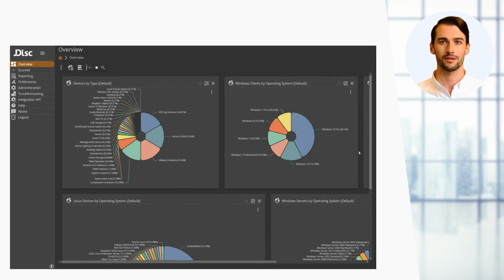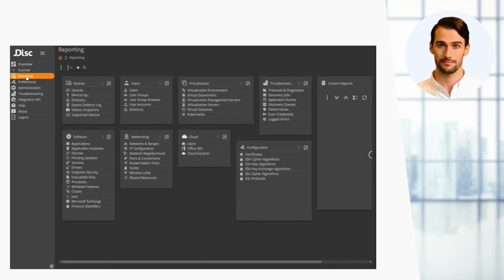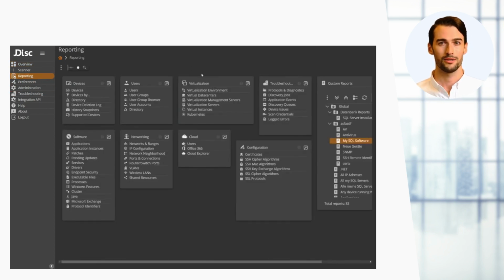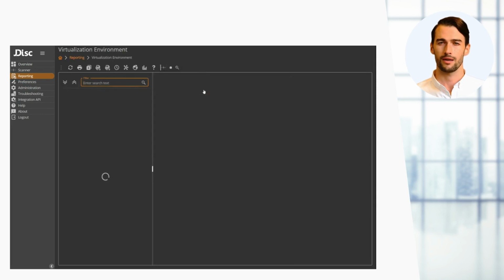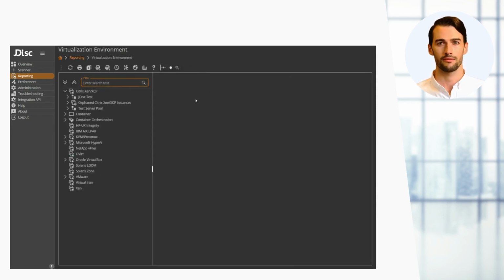In order to review the Kubernetes cluster information, we switch to the reporting section. And within the reporting section, we select the Virtualization Environment Browser. The Virtualization Browser displays information for all supported virtualization technologies. In this case, we open the container orchestration tree. There is only one subitem called Kubernetes. Later, we will add more technologies like, for instance, OpenShift.